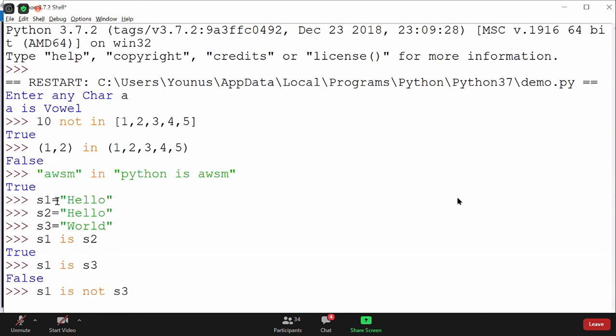When I say s1 is not s3, what do you think? Yeah, both are different. The case matters, guys, basically to check the authenticity of an object. Yes, that's true. So it will return true now. Understood, everyone? It will check whether they are pointing to the same object or not.